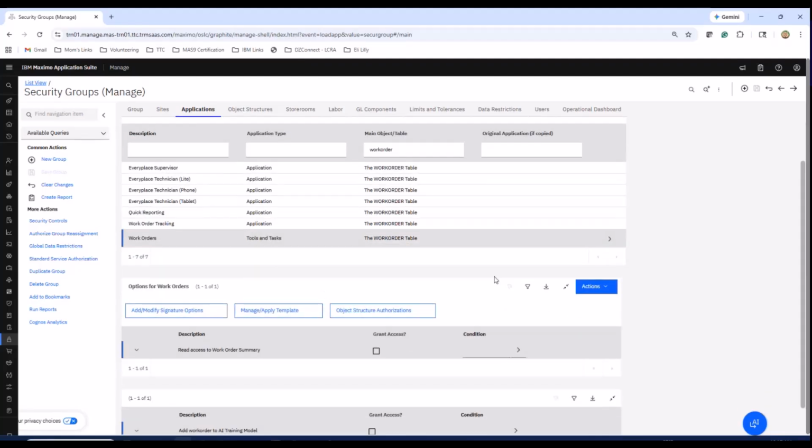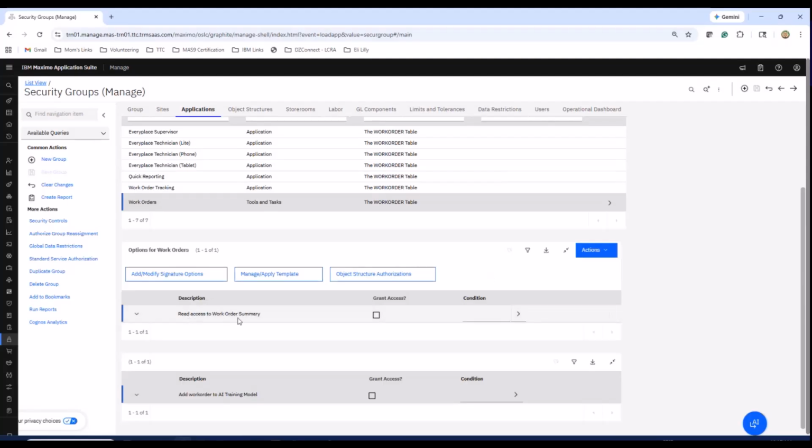First and foremost, you see read access to work order summary. That's it for granting access. And then as far as signature options, add work orders to the AI training model. One of the new features in the work orders application is actually being able to predict based on the asset and the failure class and the description in the work order what the problem code is. If you turn on this signature option to add work orders to your AI training model, you can start gathering that information to predict problem codes.